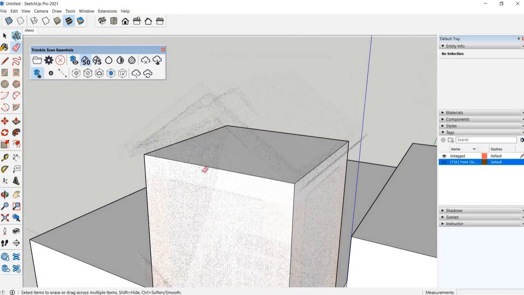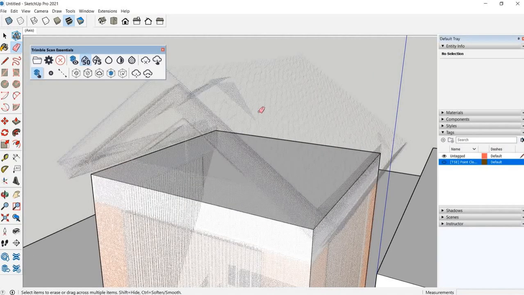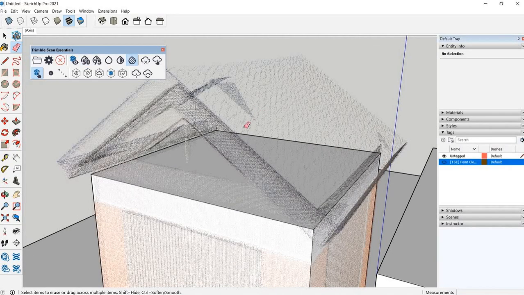So let me start again with the tower roof. I'm going to draw an edge from this midpoint reference, lock it in the blue direction, and then reference the point cloud for a height. Then I'll draw an edge and lock it in the green direction for the ridge line. The length doesn't matter at this point.